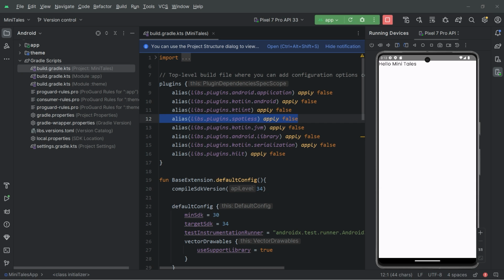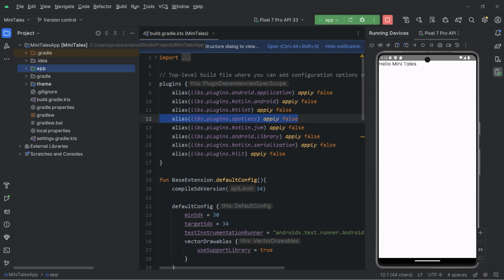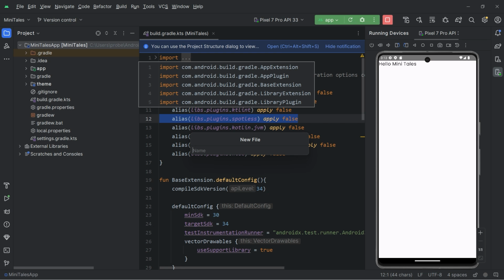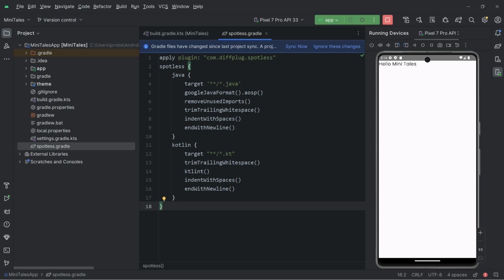So first, change this to project view, and here inside our project directory, we will create a new file. You can name it anything, but I am naming it spotless. Now the name can be anything, but it should be a Gradle file. So this is our spotless.gradle file, and here we will define some configuration. And these are my Java and Kotlin formatting configuration. For Kotlin, we are using ktlint.